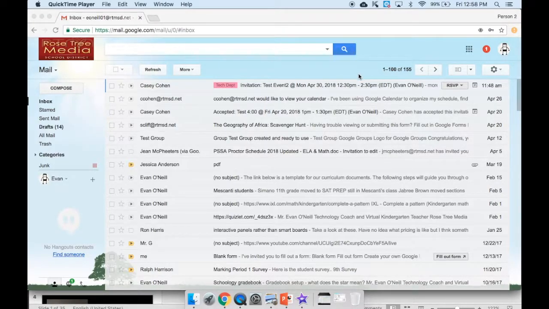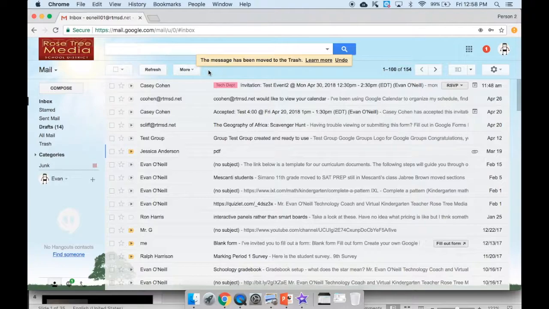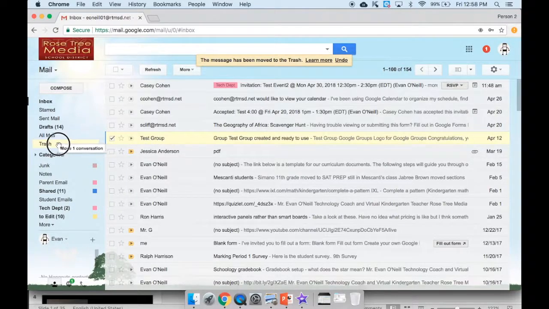And now here, if I have an email that I do want to delete, I can click on the email, check it off, and tap delete. Or I can go in and just click and drag it right into trash.